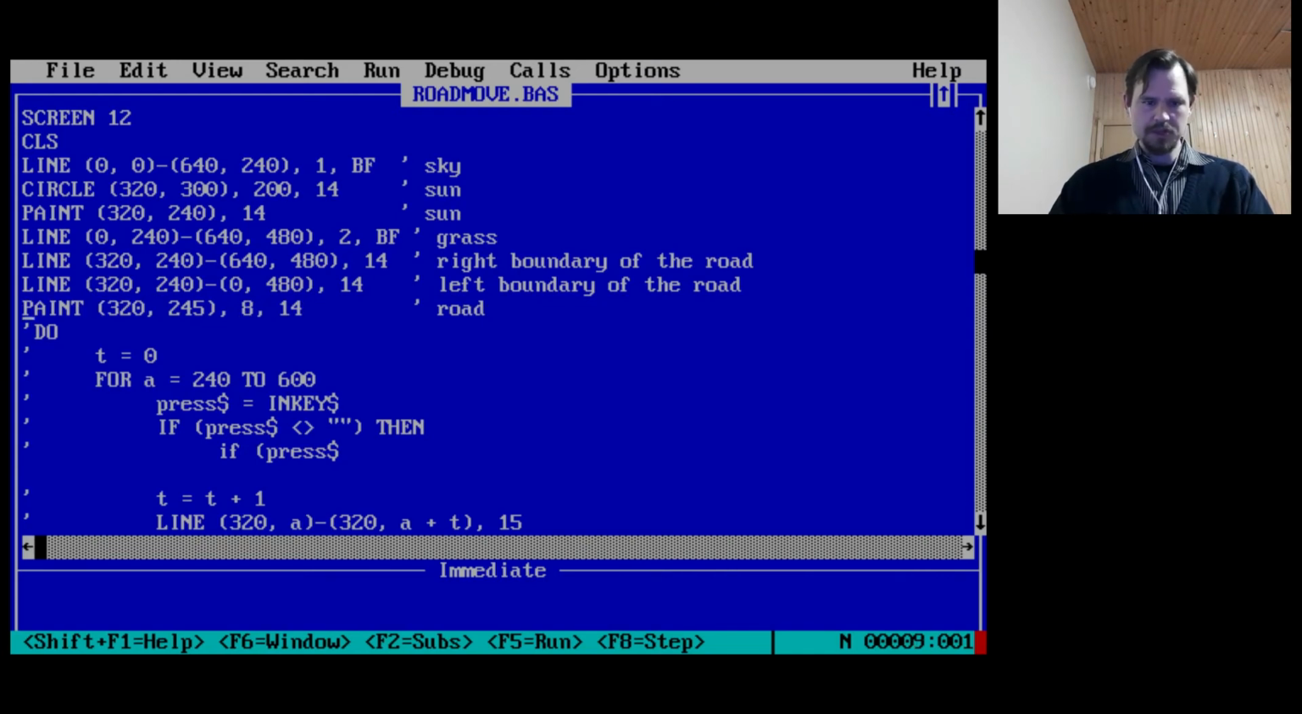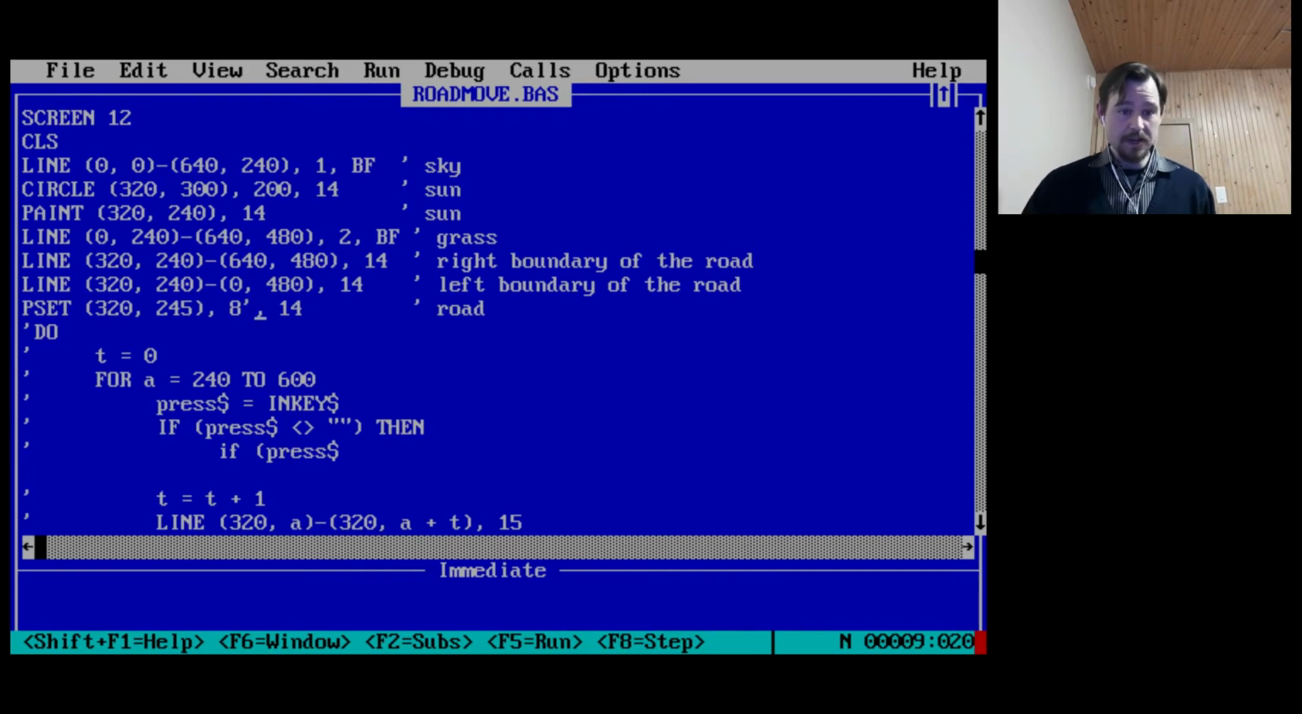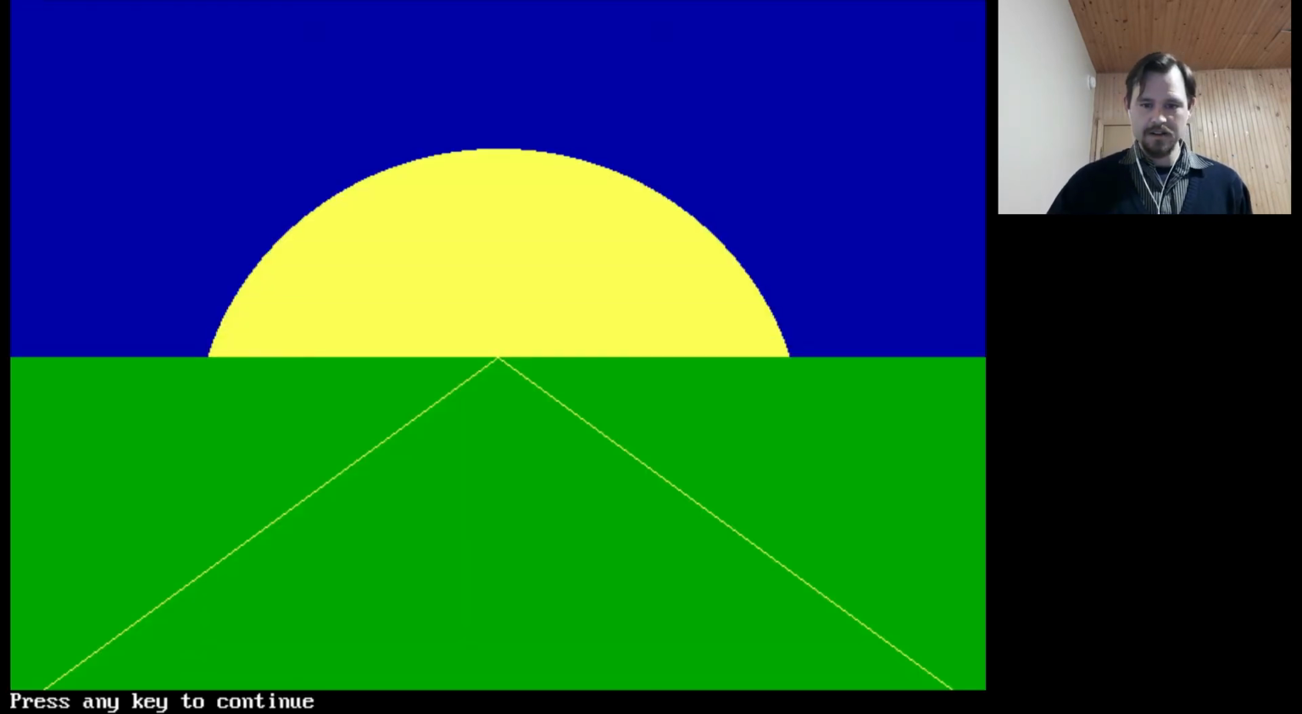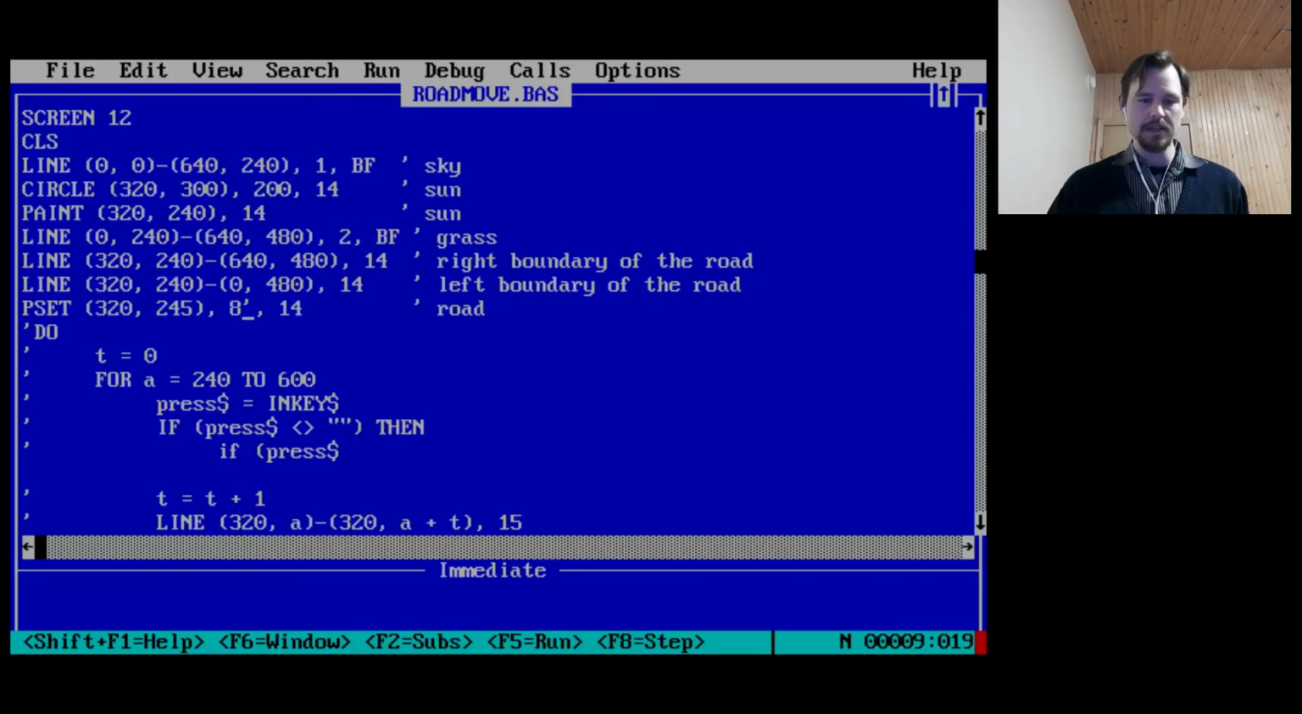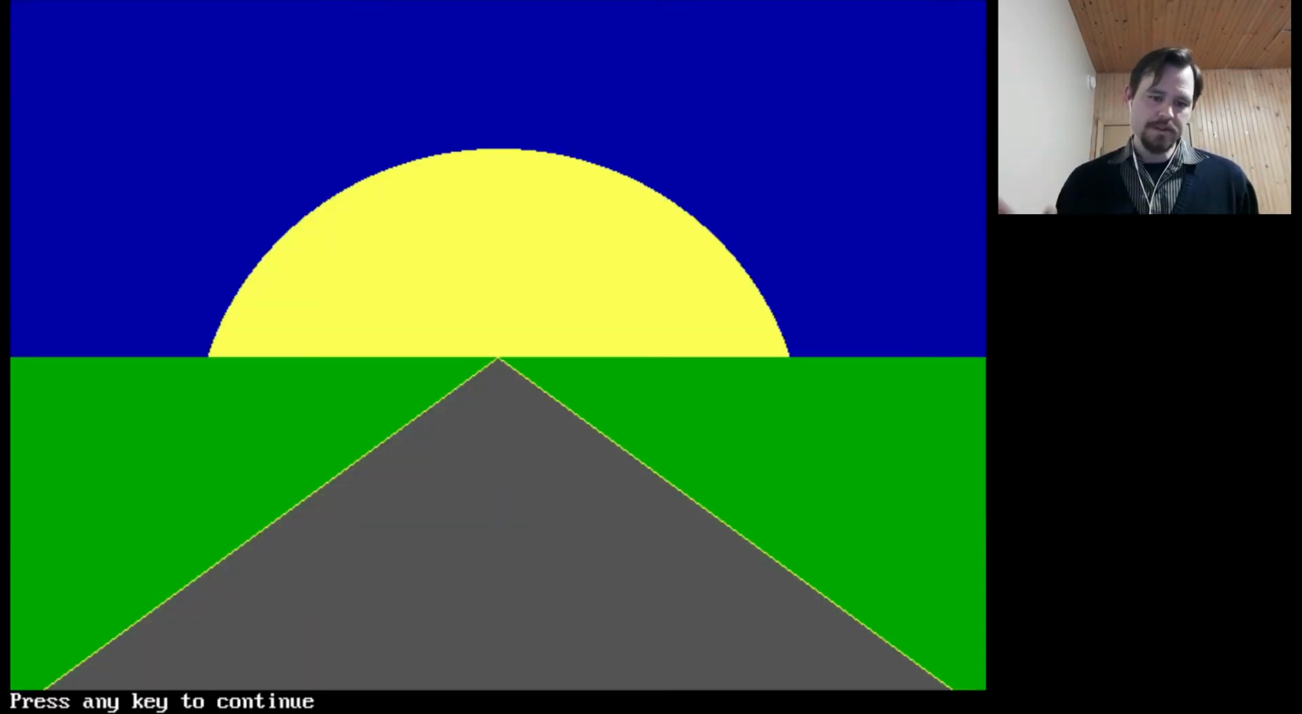And I'm going to change this to a PSET. Just bear with me here. There. Okay, so see what I did? I changed the paint to a PSET, and then by doing an apostrophe or a single quote, whatever you want to call it, it ignores the rest of the line. So this is a simple PSET command now. I don't know if you can see that. It's near the very top of that triangle. It's a gray dot. That is the pixel I chose. I could have chosen any pixel in the triangle. Here we go. We paint it up, and there's your picture.